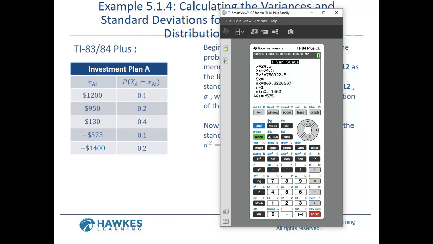Now, as you do your variance here, please understand there's multiple ways to do this. If you are not as familiar with your calculator, you're going to want to write down what the standard deviation is to be able to get your variance. So you can literally start typing in that number, 869.3228687, and then take that and square it. Again, don't round early. If you round early, you're going to get the wrong answer. And then we get this beautiful number here, right?